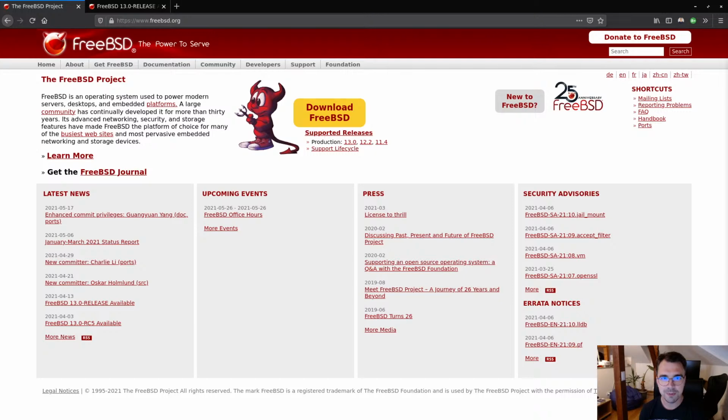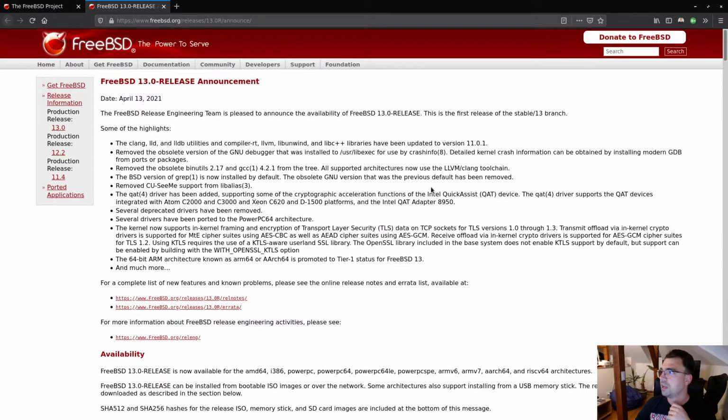So there is a new FreeBSD version, 13.0. It came out a month ago. Right now it's June 17th. On April 13th, 2021, we got the release announcement of FreeBSD 13.0.